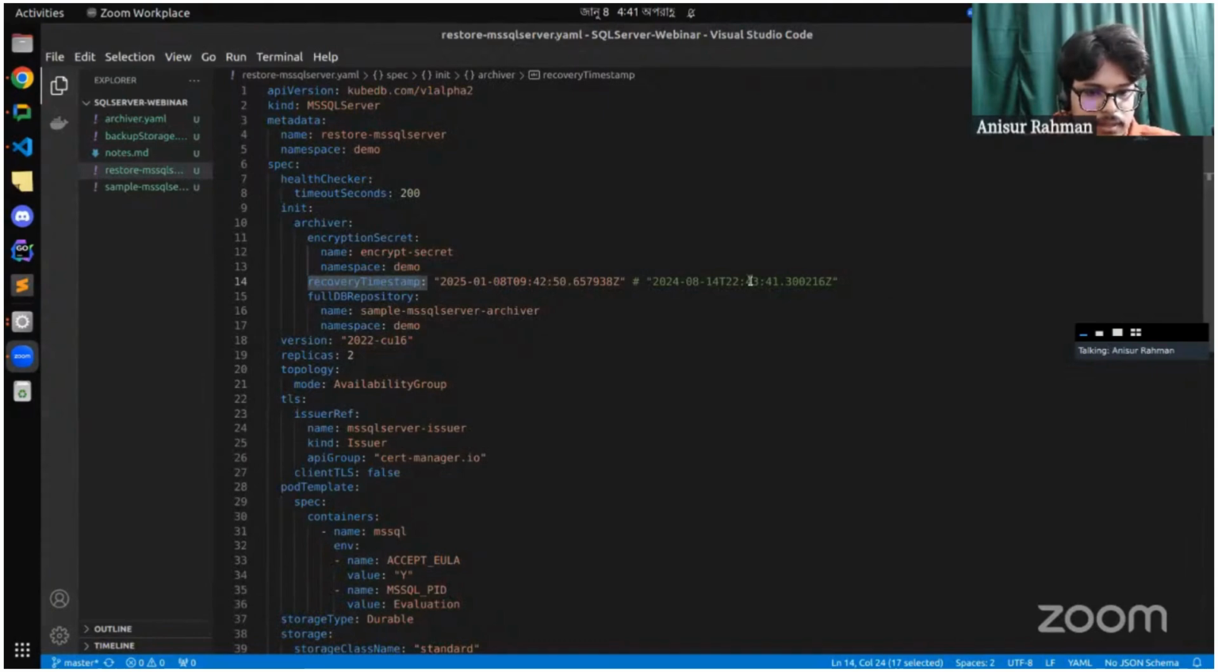We can also provide it by hand. So I'm taking 42 as the current time. Just apply this one. I'm going to apply this YAML.